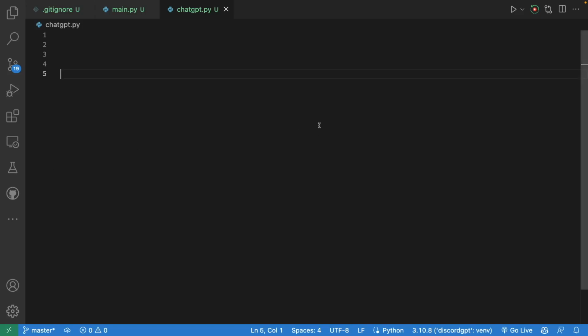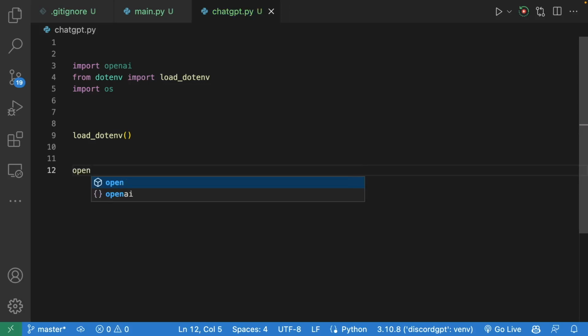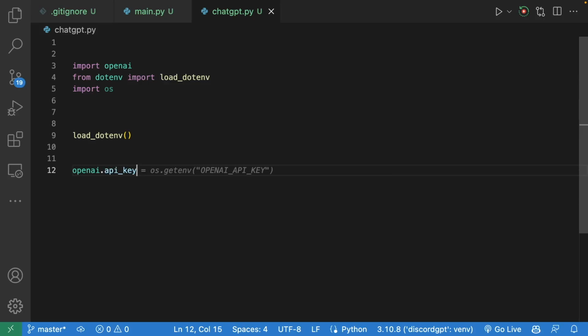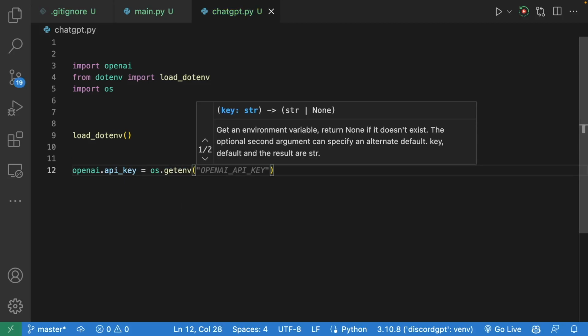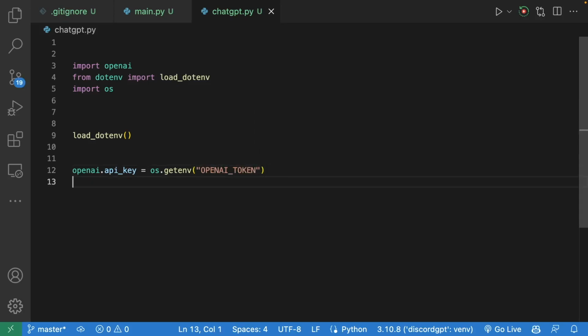So first what we want to do is import the OpenAI library. And then we're going to have to load that also from dotenv, and then we'll import os. So we'll do a load_dotenv, and then what we want to do is put openai.api_key, and we're going to put our API key inside. And I think we called it os.getenv, and we'll put OPENAI_TOKEN, because I think that's what we called it, OpenAI token.